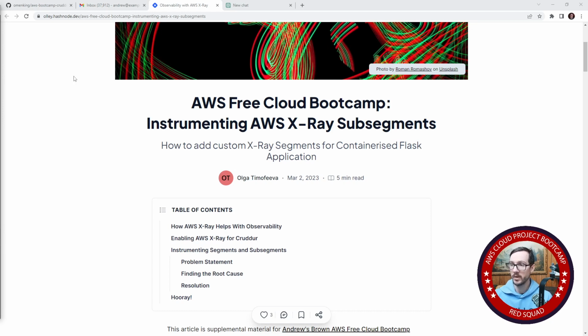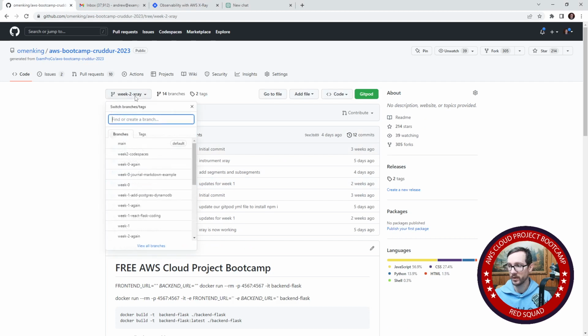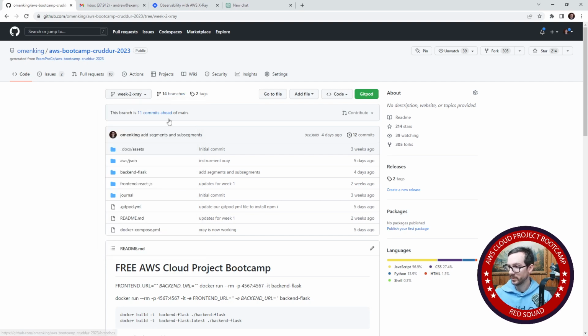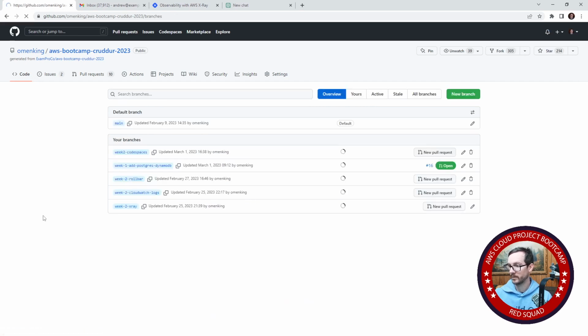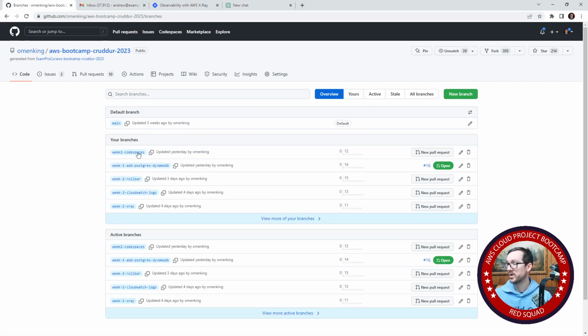So what I'm going to do is go to my repositories over here, and we had a week for X-ray, but we've been building off of each one. And so X-ray wasn't the last one that we did. I believe the last thing that we implemented was Rollbar. I'm trying to remember, so we'll go here for a moment and take a look. Codespaces was the last one.